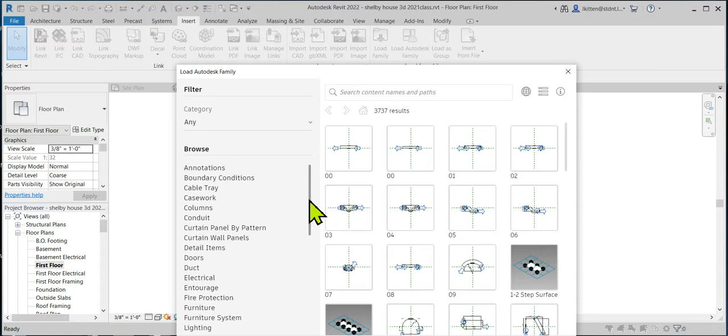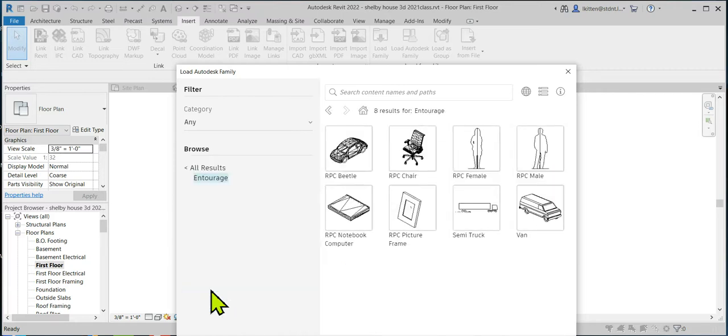And then down here, so I'm on page. Oh, you don't have that on yours? Load family, get Autodesk contents, load as a group. Okay, so you just pick load family, okay? If you've got that. And then scroll down where it says entourage. That's what you're going for. Okay? And the entourage is a few cars, there's trucks, semis, and there's people.